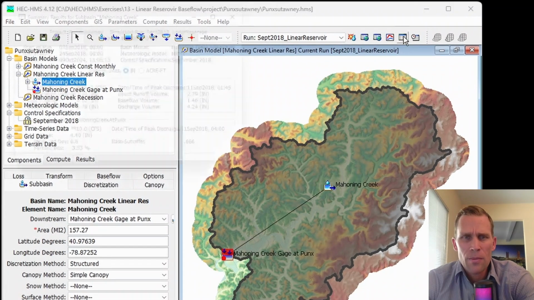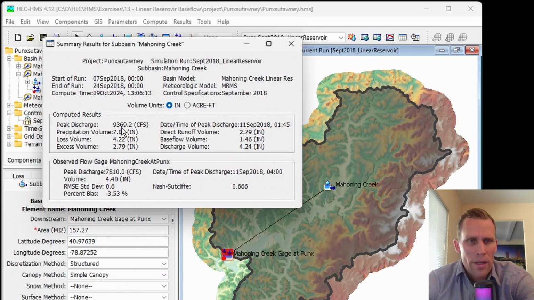When we look at the summary report right here, we see we have way too much peak discharge, 9,369 versus our target of 7,810. However, our total volume is much closer. So we have the same 2.79 of direct runoff, but now we also included 1.46 inches of the base flow. So our total discharge, our total volume in the form of inches, is 4.24, which is much closer to 4.40 on this second trial. I'll call this the second trial, even though it's the first trial using base flow.